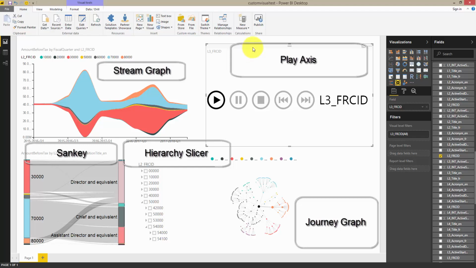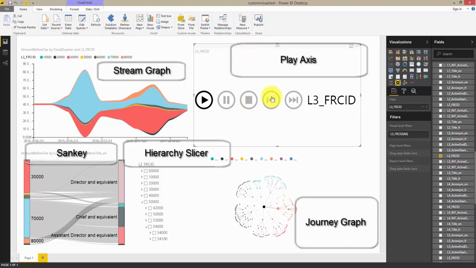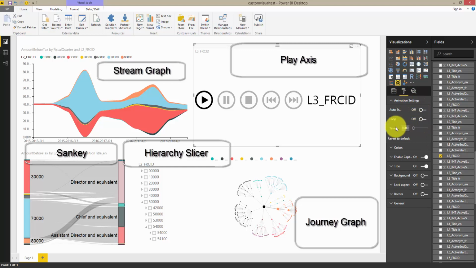But this is just like 4 or 5 that I like. So again, we went through the Sankey, which is this one, the stream graph, which is this one, the hierarchy slicer, which is cool. It lets you do kind of what you do in FRS, which is this one, the journey graph, which I really like if you want to impress someone with something that's kind of floating around and is actually pretty interactive, and then the play axis here, which lets you kind of play it like a kind of a presentation. And if you wanted to change the time interval for the presentation one, you just click on the format options here, and then you go under animation settings, and then you can change the time from 1,000 milliseconds all the way up to whatever you want.